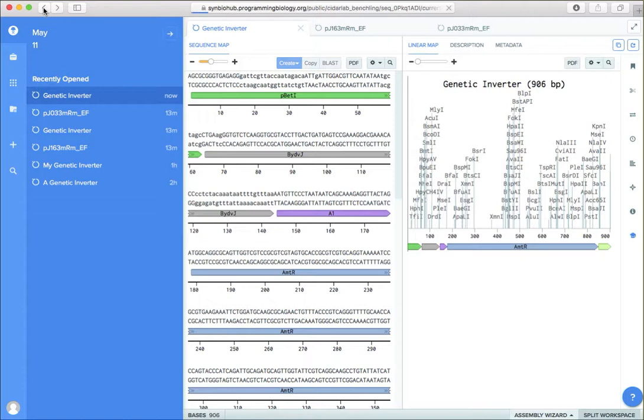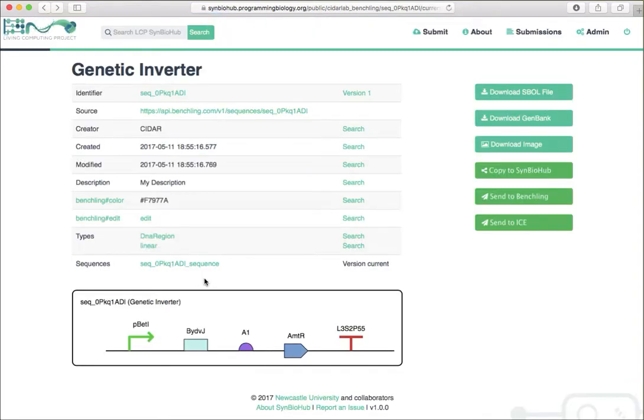Once I've concluded that, I can come back here, and I've now completed my sequence level design, and let's assume that I've built it in the laboratory, and I'd like to store information about where this construct is available in my laboratory. To do that, I'm going to use another tool called ICE. To use that tool, I click on Send to ICE, and it's going to send this information about this genetic converter design to the ICE registry.